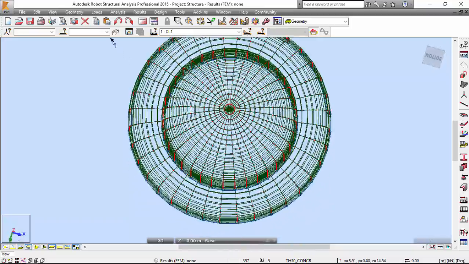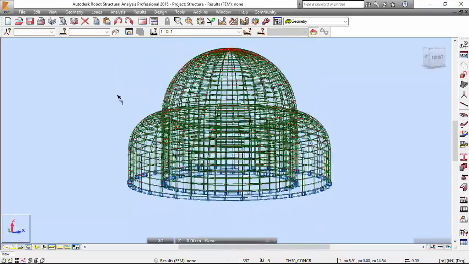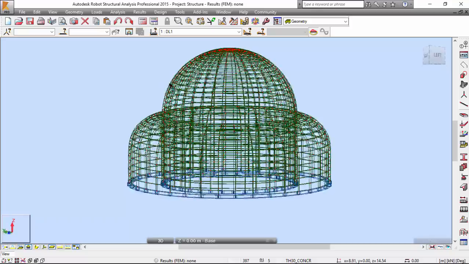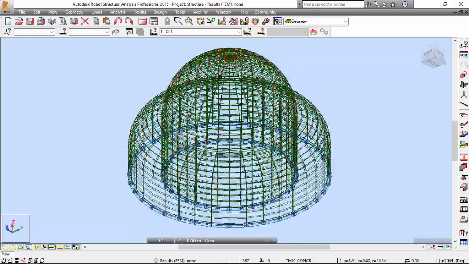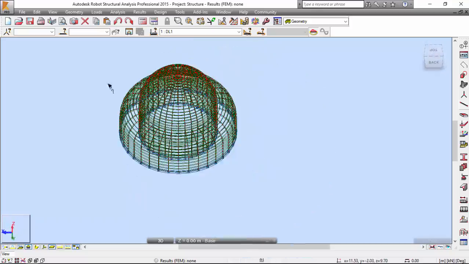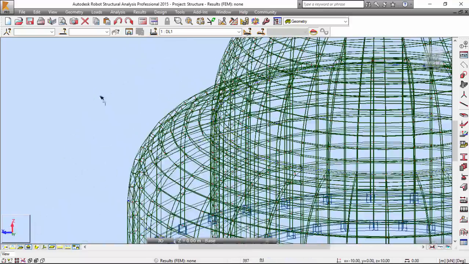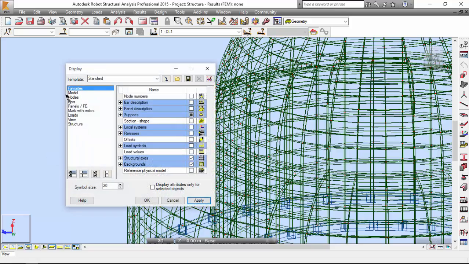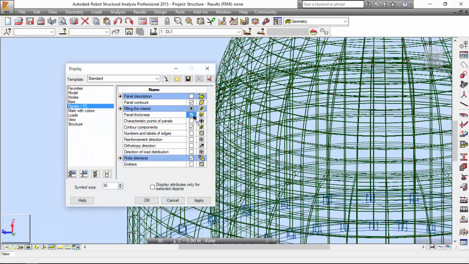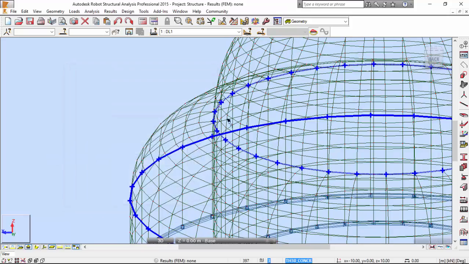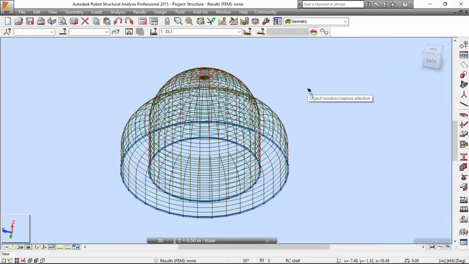As you may see, it's pretty cool, I guess. It's pretty cool, and as you may see, you can do great stuff in Robot Structural Analysis regarding finite elements, okay? So thank you very much.